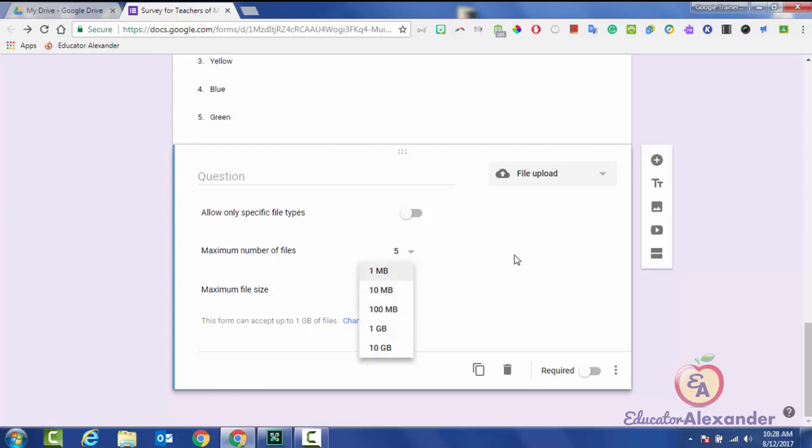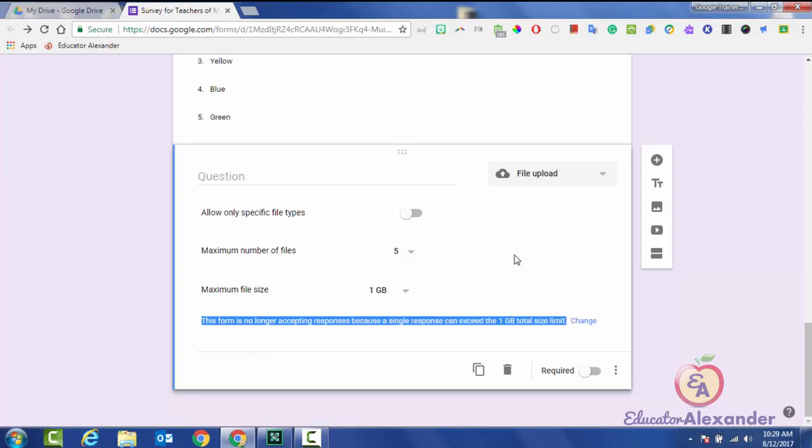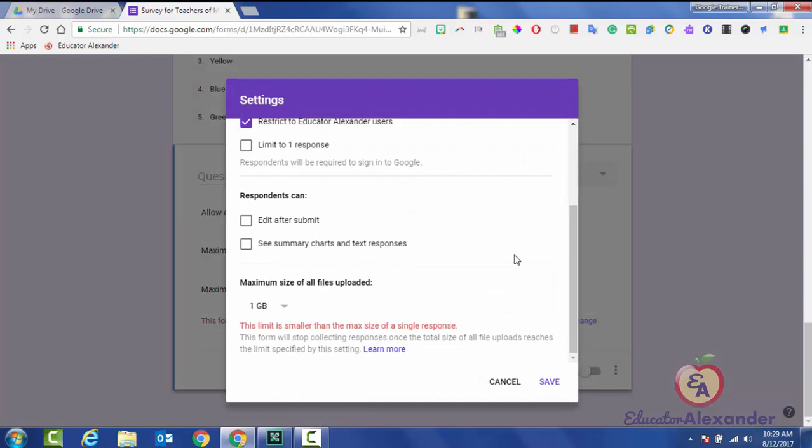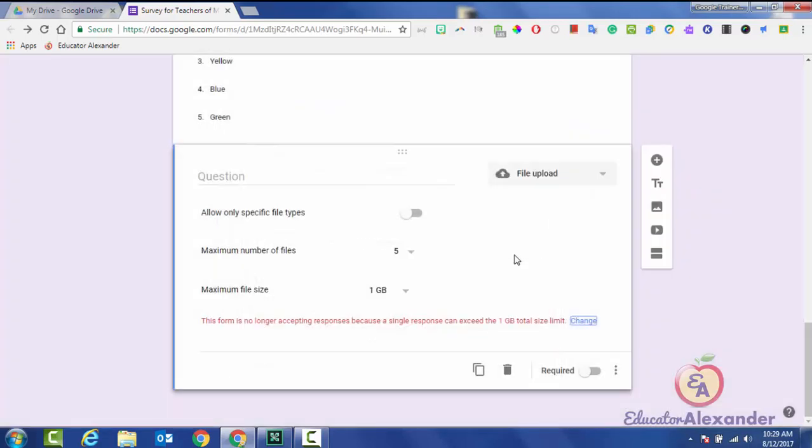But you can say, you know what, I want you to upload files, but I don't want it to crash my computer. So you only get 1 gigabyte. I don't want you to go past 1 gigabyte. And if they put more than 1 gigabyte, this is what they're going to get. If you click change, you can actually change it to 1 terabyte or anything else. You can find this in a different section too. Alright, and again, you can make this required or not.